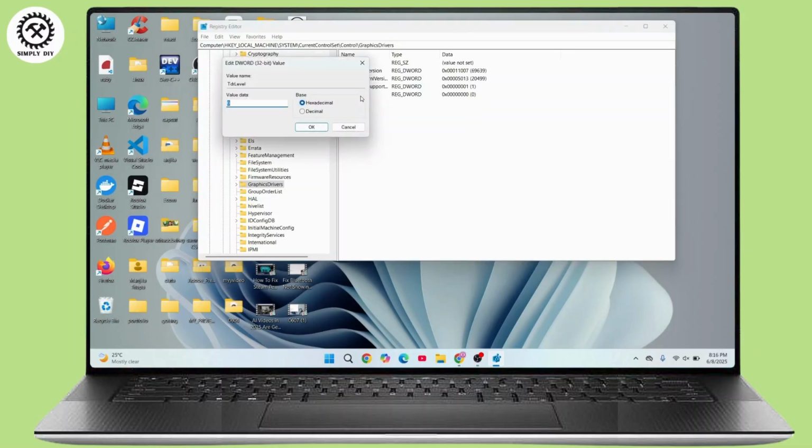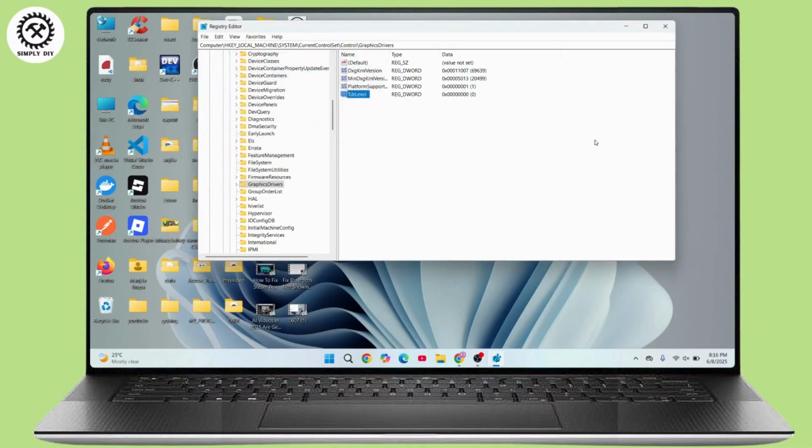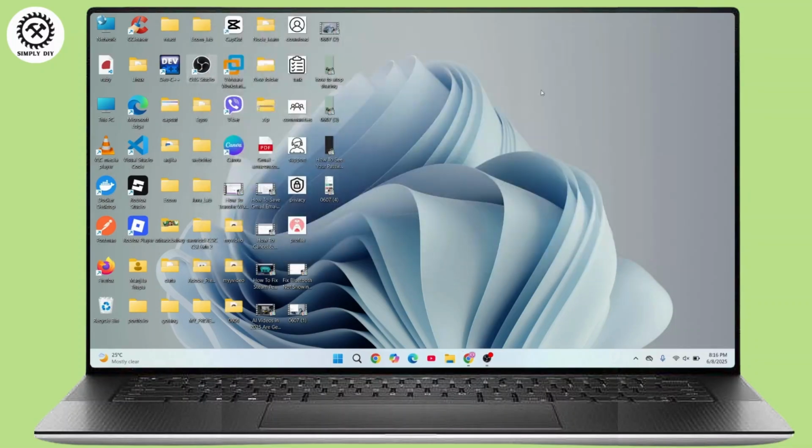Now again click on this file here. Now you have to set the value. Here you have to set the value data to 0 and then click on OK. Now once you have done this, you have to restart your PC and your problem will be solved.